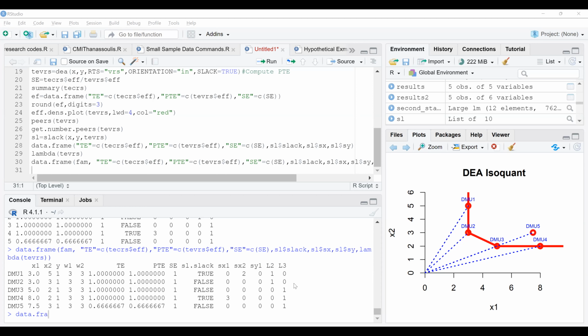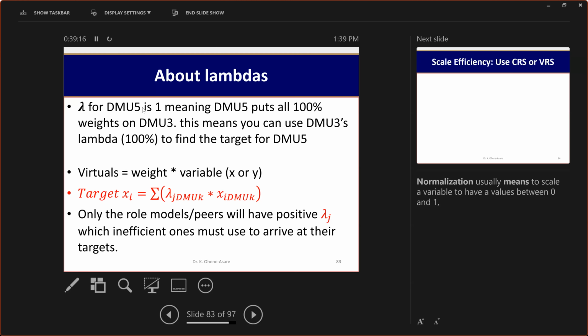There's something little about the lambda that you should note, and it is something for a basic academic exercise. If you look at the lambda for DMU5, we checked it earlier, it was 1. What does that mean? It means that DMU5 is putting all the 100% weight on lambda 3, or DMU3, which means that you can use DMU3's 100% lambdas to find the target for DMU5.